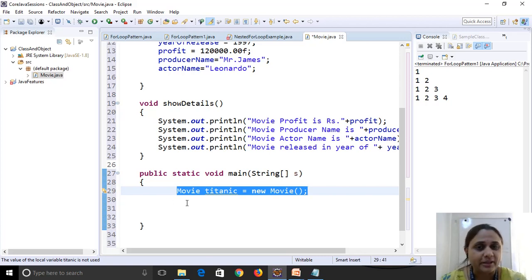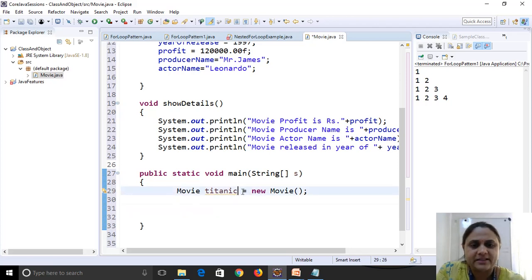So this statement, what is it doing? There are two things. On the left hand side, there is an assignment operator, right? On the left hand side, you have declared a variable Titanic of type movie. And on the right hand side you are saying new movie. So what exactly happens? To understand this, let's see some picture so that you will be able to grasp it well.